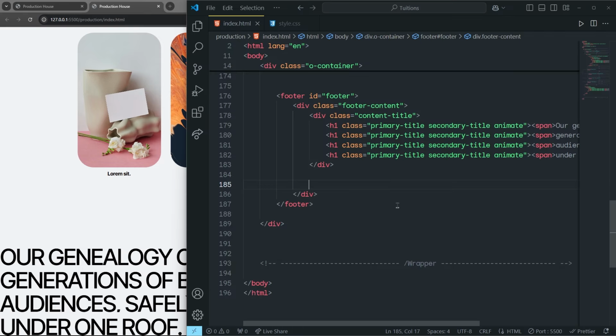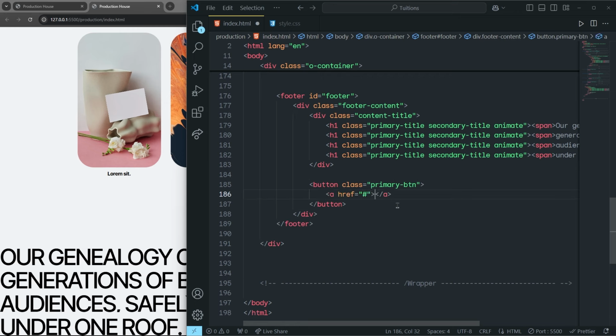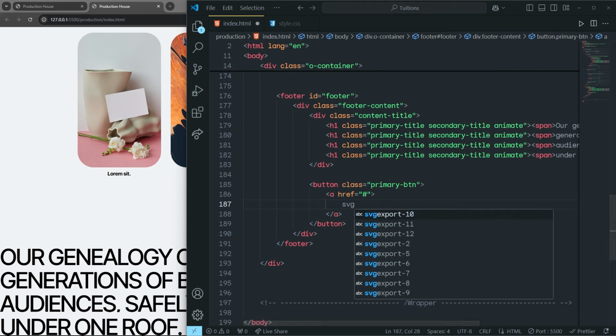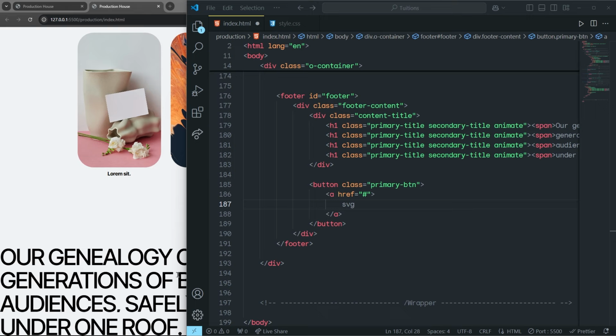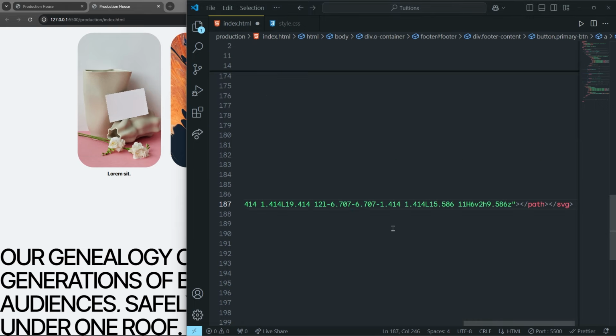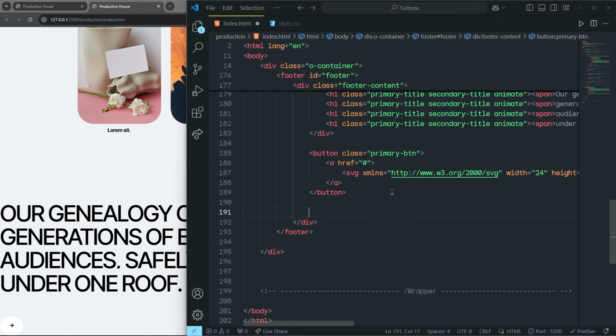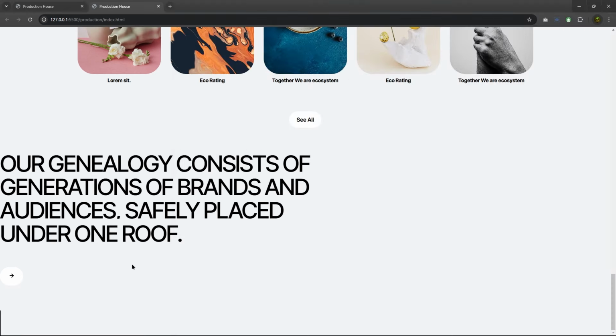Now just after this footer content, here we add a button with the class primary btn, and then we have anchor tag here, and inside this anchor tag we have svg. So I'm going to copy and paste a simple svg inside this anchor tag, something like this. Save the changes, and you can see we have this svg here, and just after this button right down here, we have a line with a width. Save the changes. Here we have a line. Once we center everything, you can see that line.